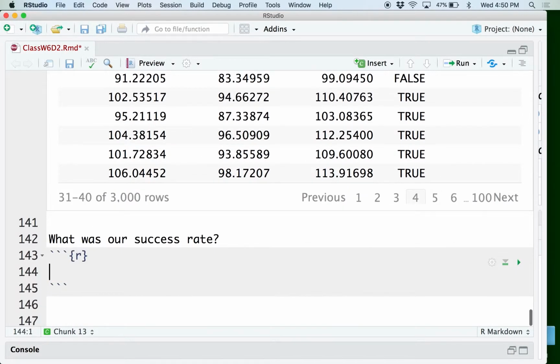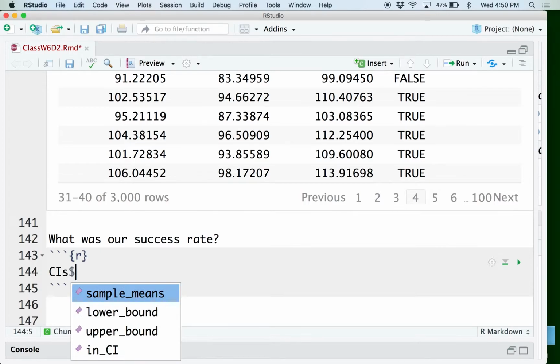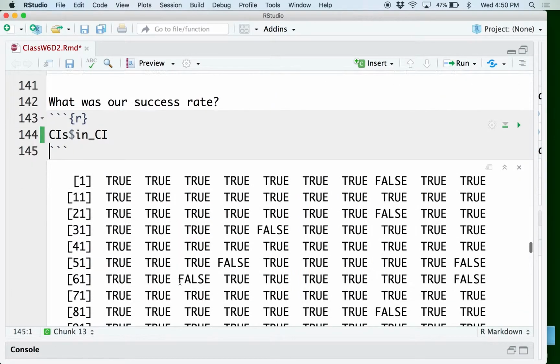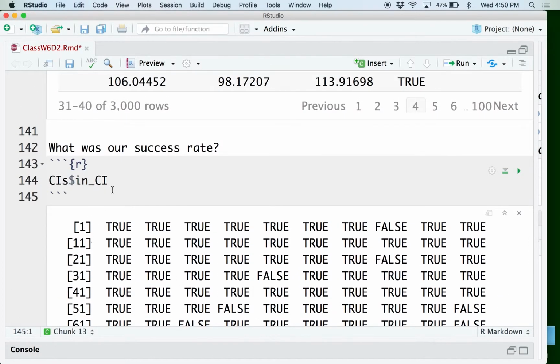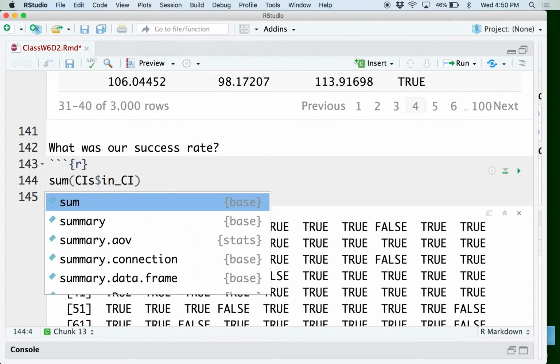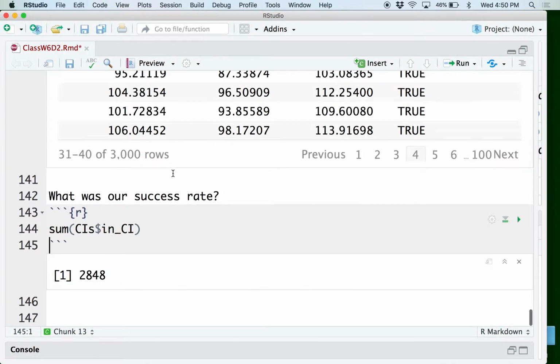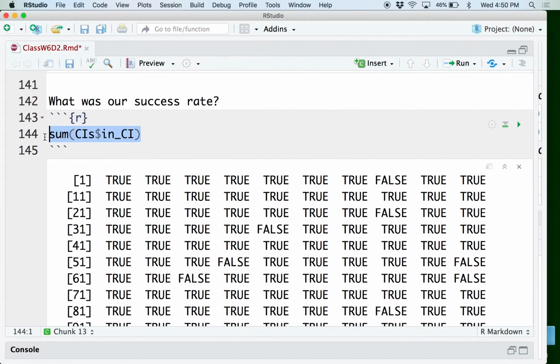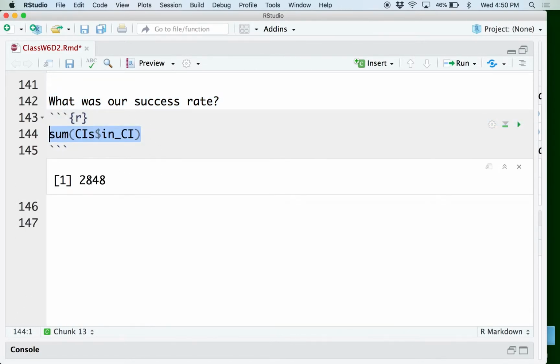To calculate our success rate, all we have to do in this case is look at our CIs data frame. We want to select the in CI variable. This is a logical vector of trues and falses. And remember, if you sum a logical vector, it's going to count up only the trues. So when we sum it, it tells us that 2,848 of the entries in this logical vector were true.